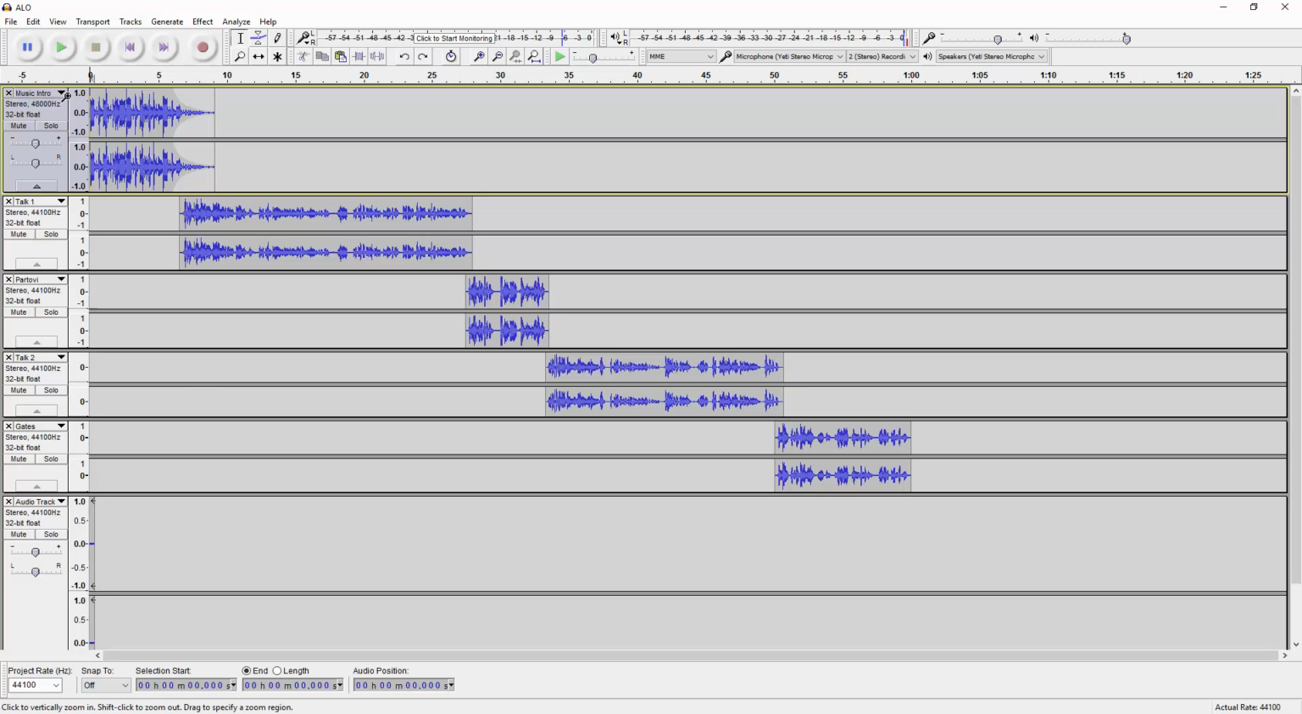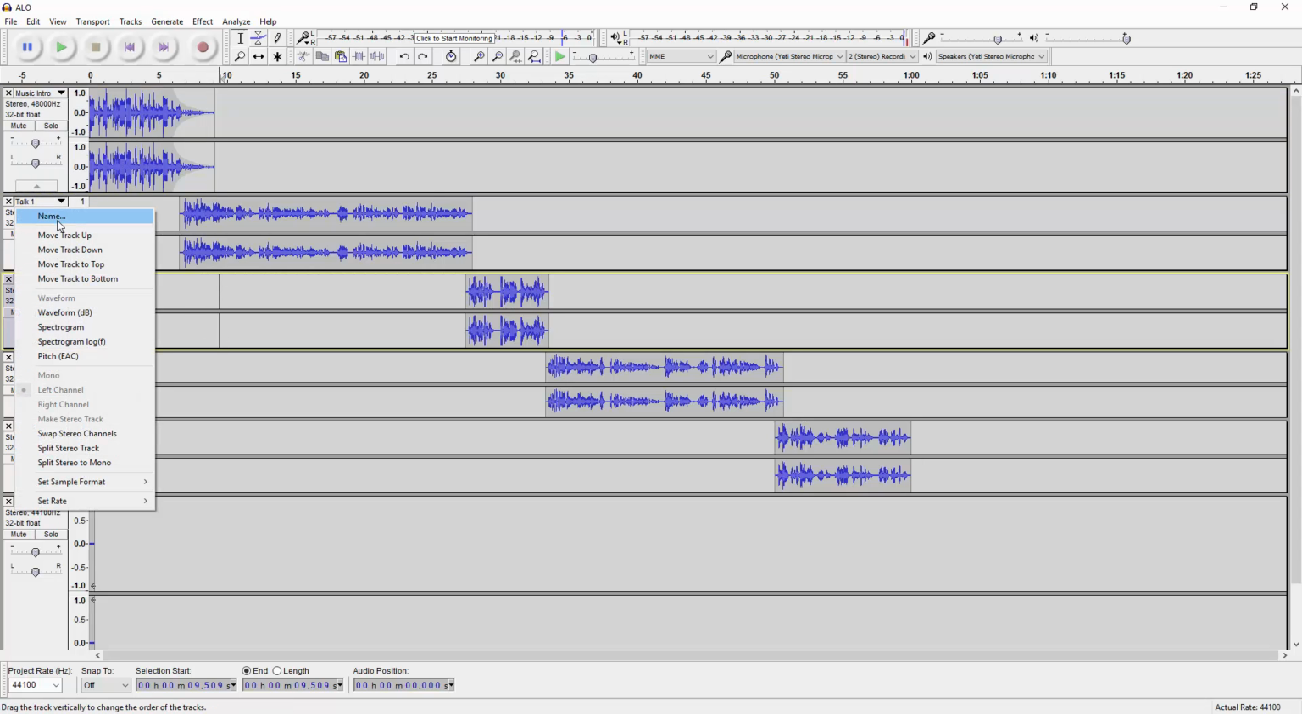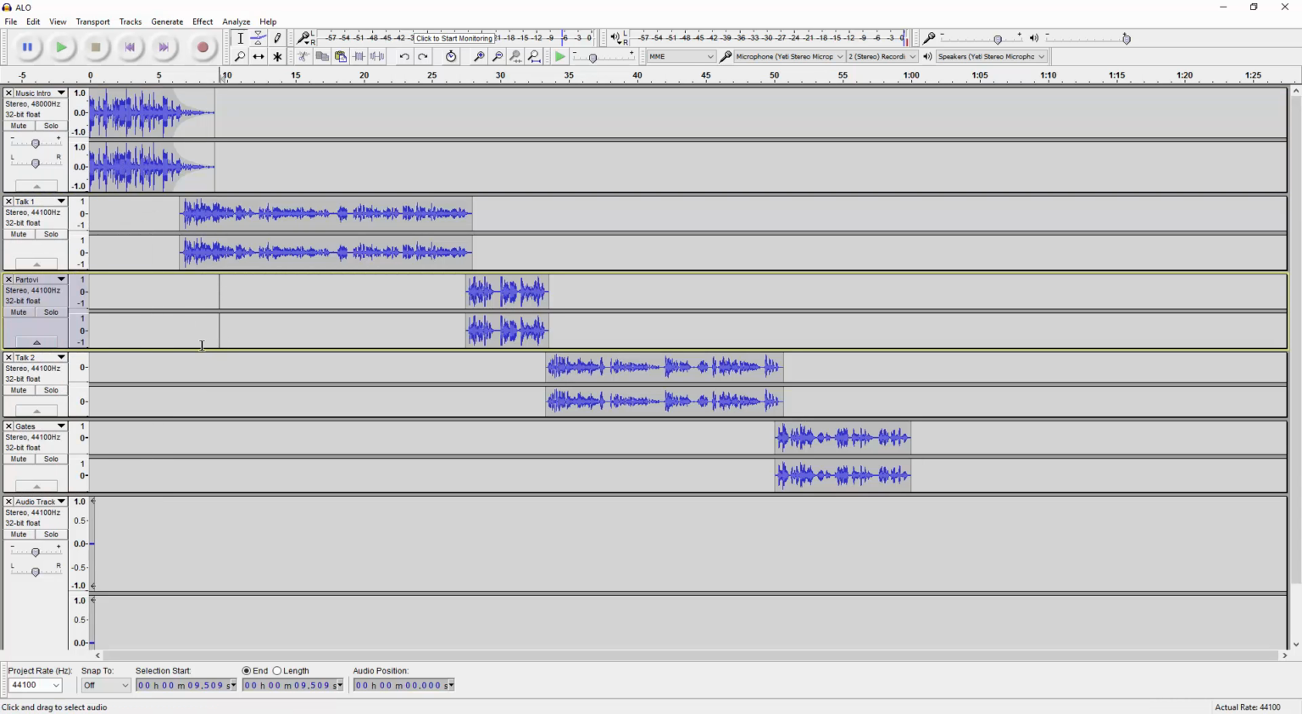For example, this music intro, if I were to click on that pull-down menu, I could choose name. It has a default name when I first record it or when I first import it, but I can select the name option here and just type in whatever name I want. And I can do that for each one of these tracks here. I can give it a unique name. I can always change it anytime that I want.